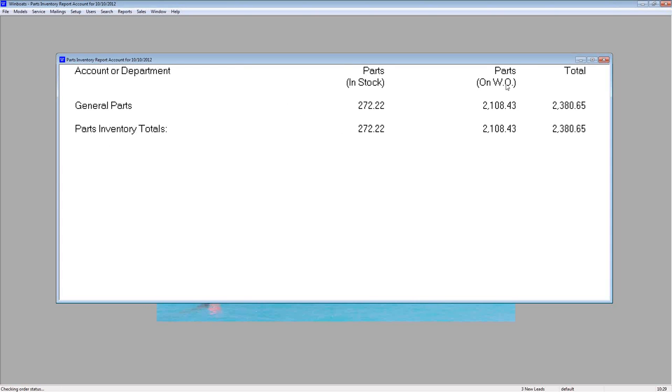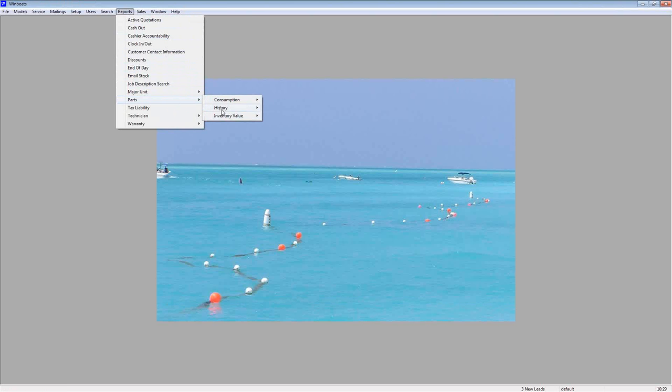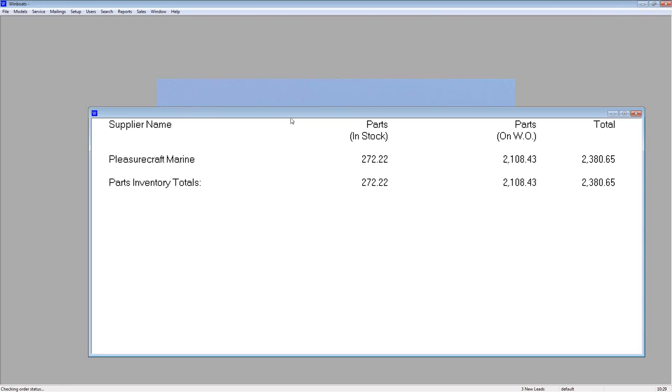So it shows you in stock and on work orders. By supplier, I only have one supplier here. It would show them broken out as another row below the Pleasure Craft Marine.